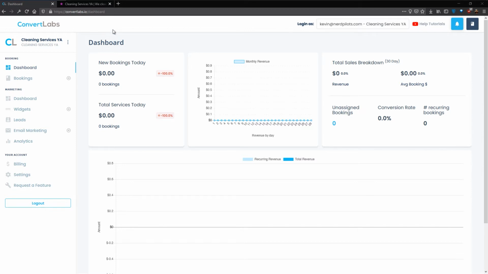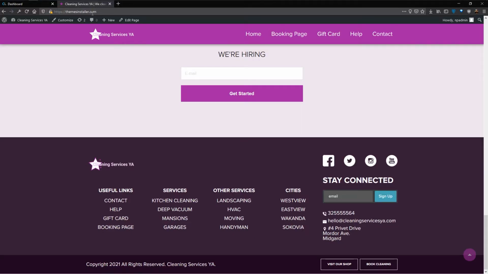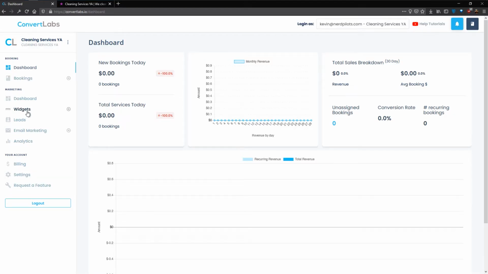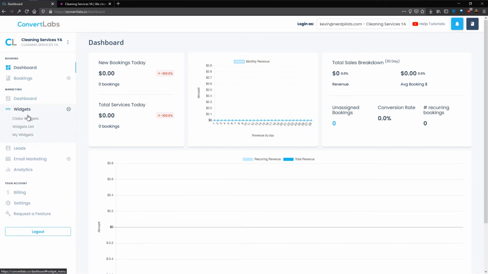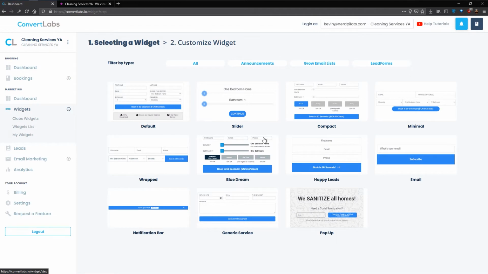You might have noticed this image on the website footer. Well, it's a placeholder for a new widget. To replace it, let's go to ConvertLabs, Widgets, Widgets list, and select Email.